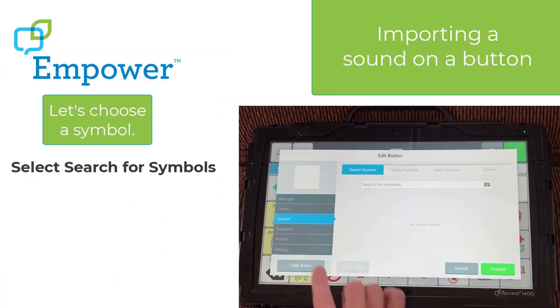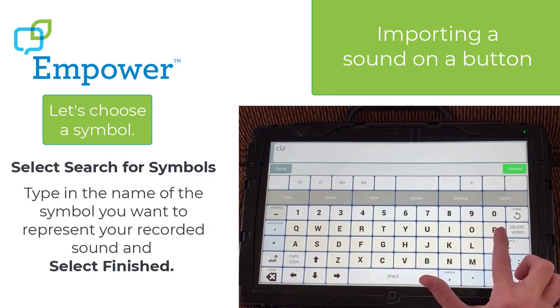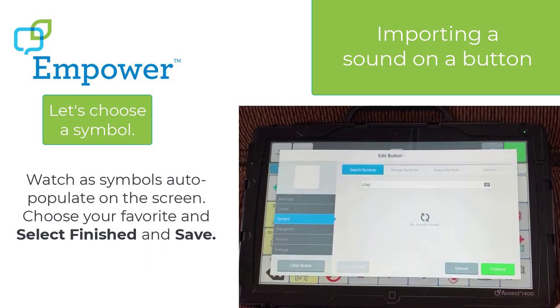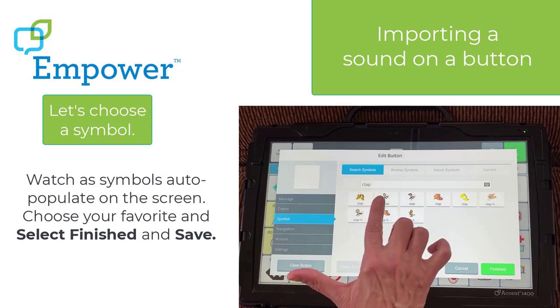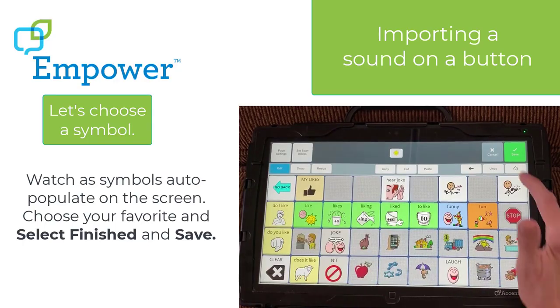Let's search for a symbol. I'm going to type the word clap because my sound is the sound of a crowd clapping and cheering. Watch as the symbols auto-populate. Choose your favorite symbol, select Finished, and Save.